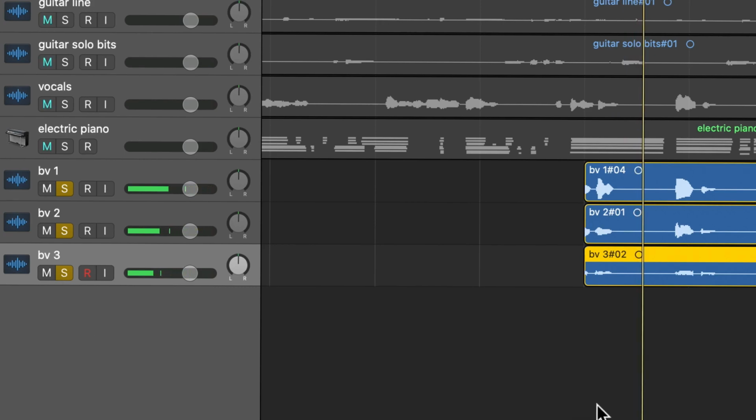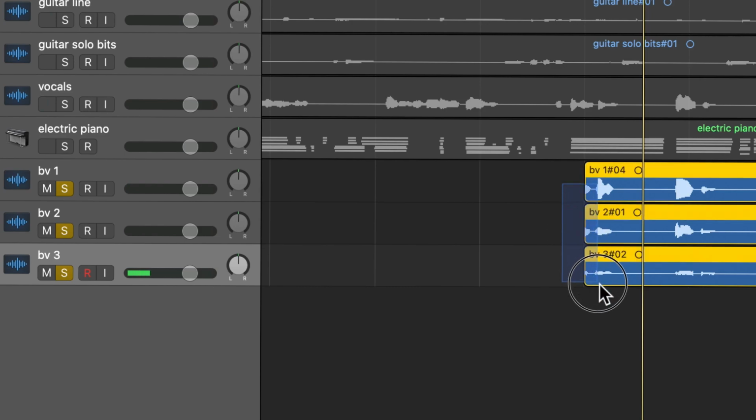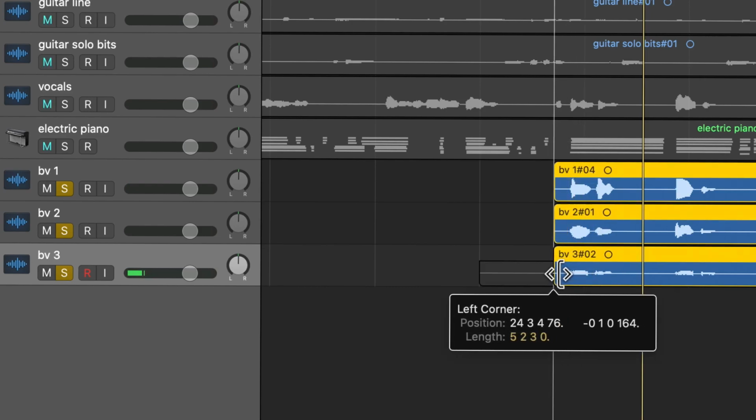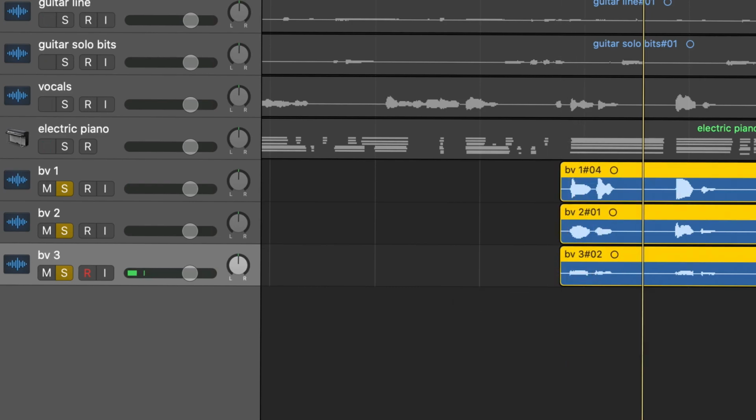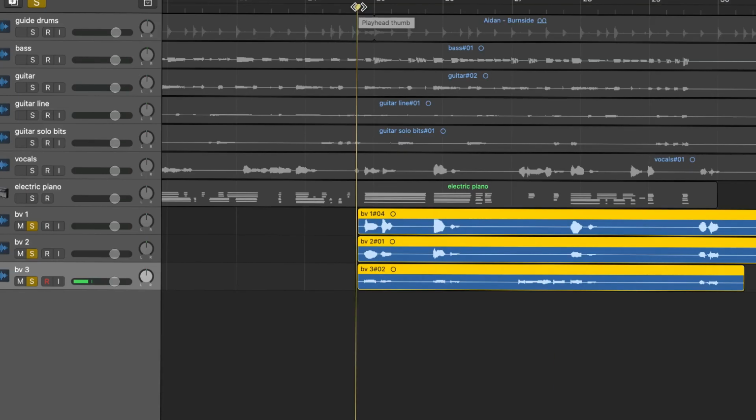Right, now at this point I'm just going to drag the beginning back slightly so that it captures all of those words, and you can see that they're revealed there.